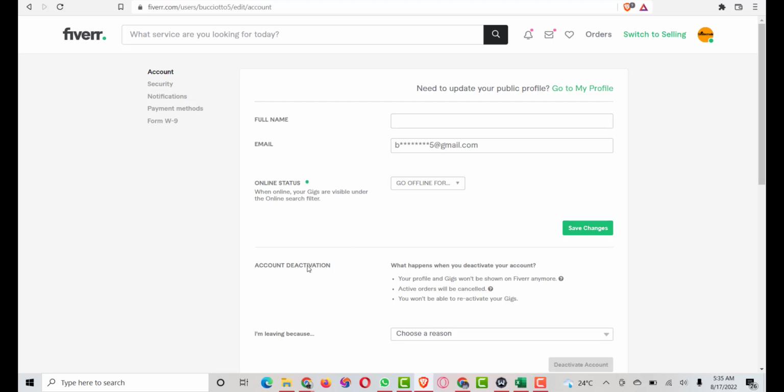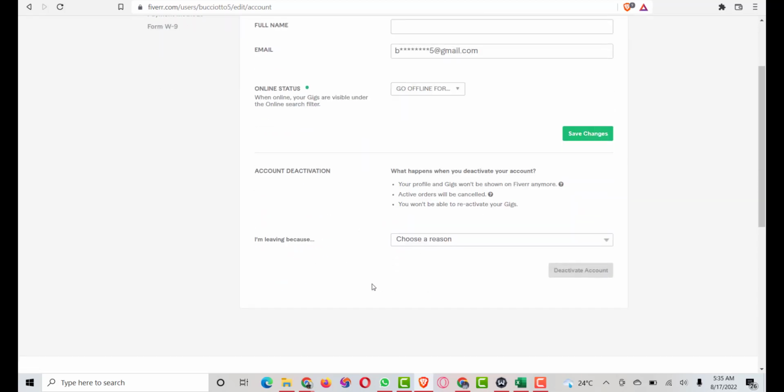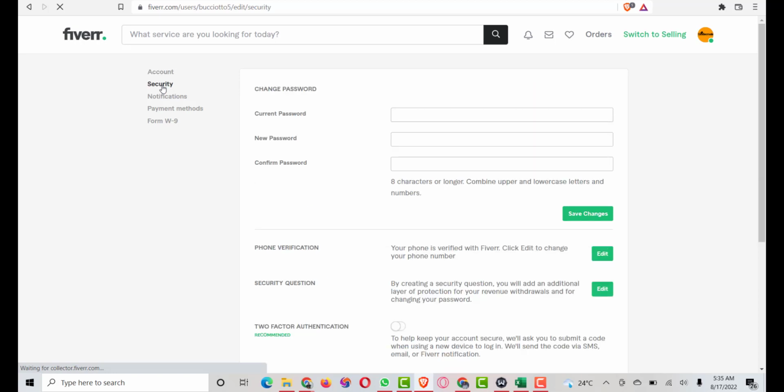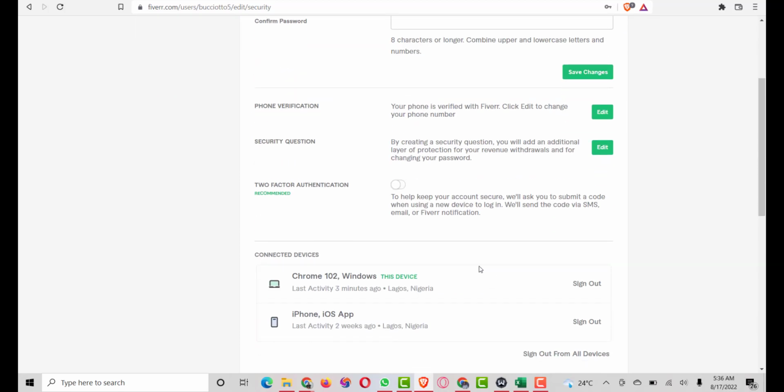If you want to deactivate your account and leave Fiverr, you can do that here. The next thing you have to do is click on security. Once you click on security, you see change password. If you want to change the password, there is this option here. And if you want to change the phone number, there is still the option here to change your phone number. As well as that, if you want to change your security question, there is still an option for you to change the security question too. So as you can see, there are a lot of options that you can go through here.